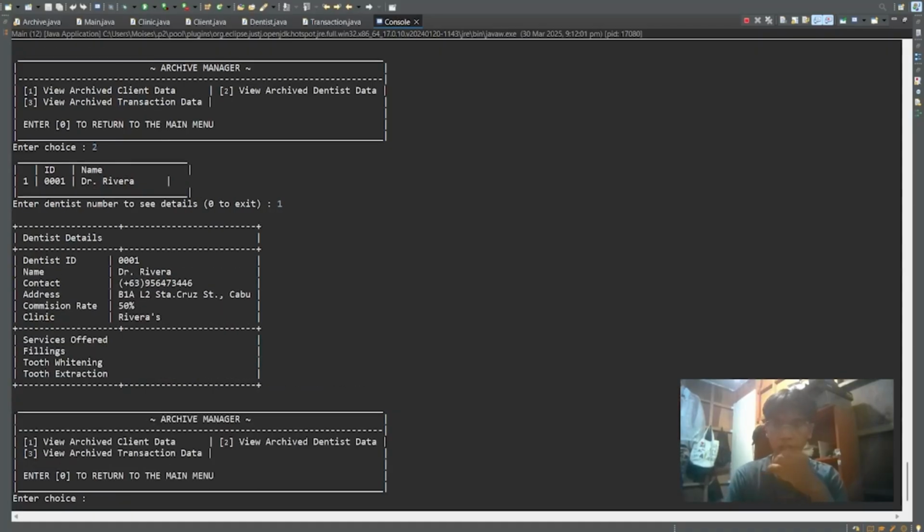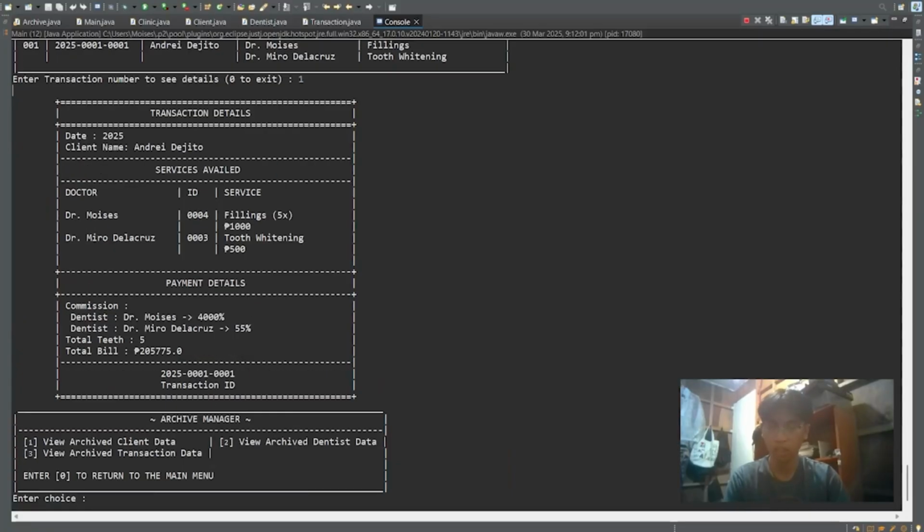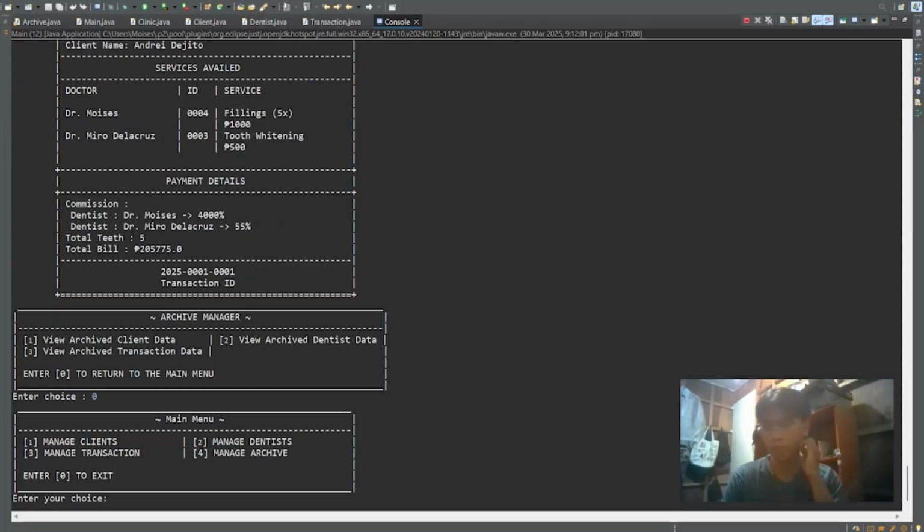That's input number 1, and this is the detail of Dr. Rivera. And 3, the transaction data. Input number 1, which is here, same as earlier. And now let's go back to main menu.